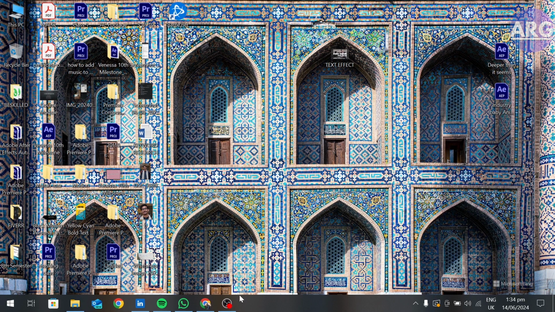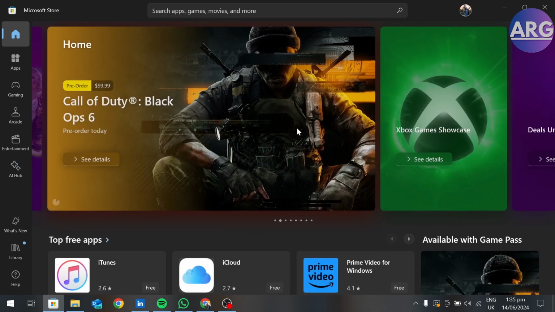Today I am going to show you how you can download CapCut Pro on your laptop. First, go to the Microsoft Store on your laptop. Then search here for CapCut.